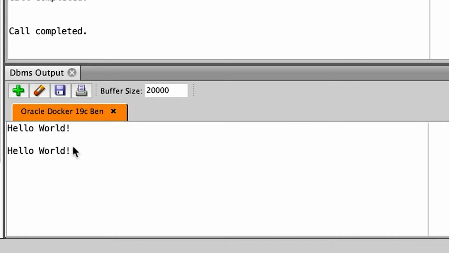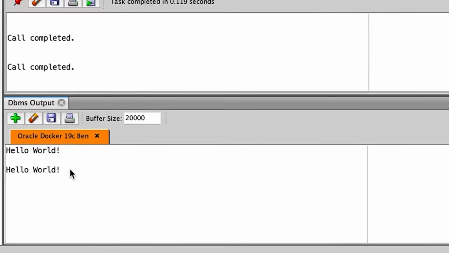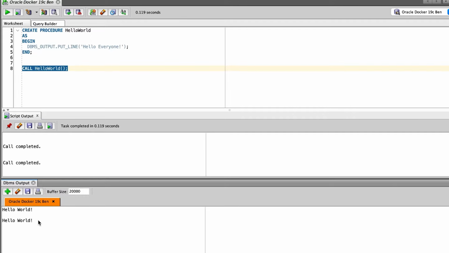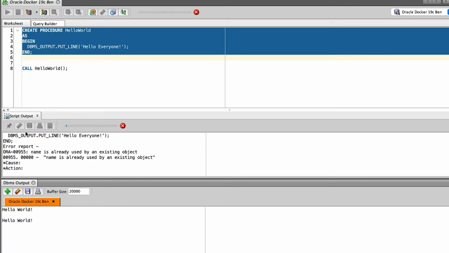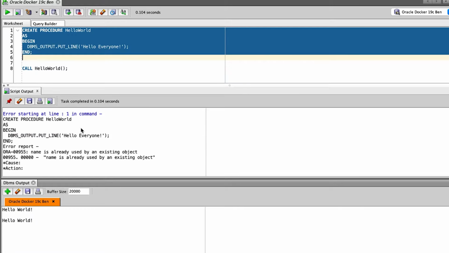We do this, but we see the same output. This is because the code we just updated only exists in our editor. We haven't changed the actual procedure on the database. We did this by running this create procedure command, so let's try that again. We do this, but we get an error saying the procedure already exists.